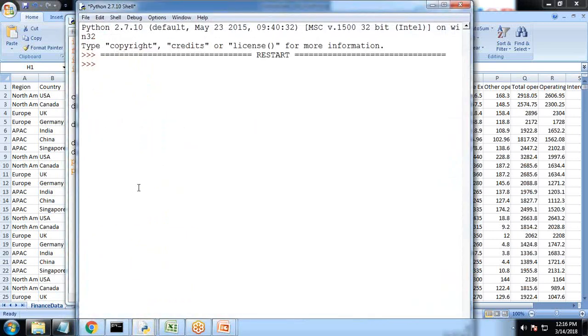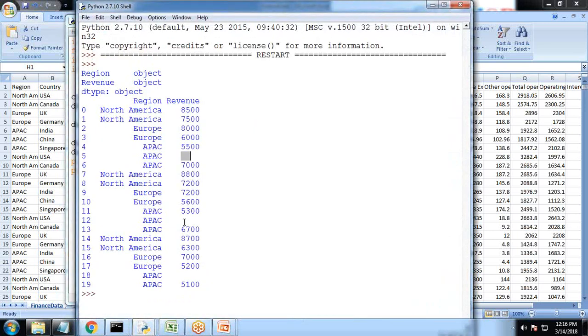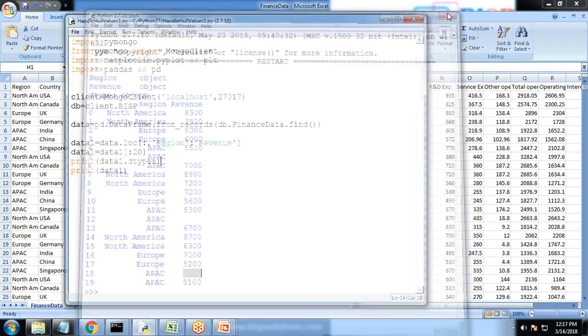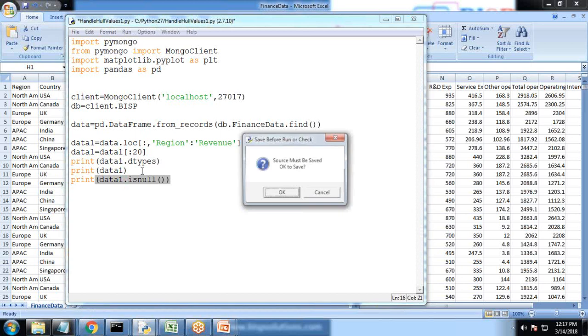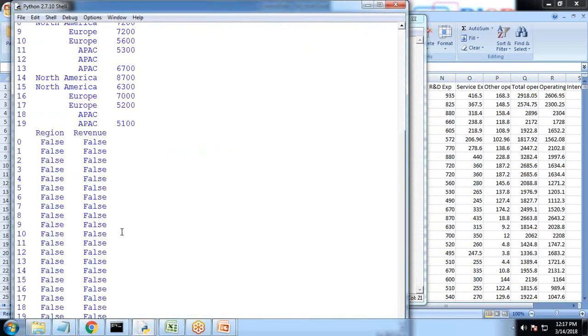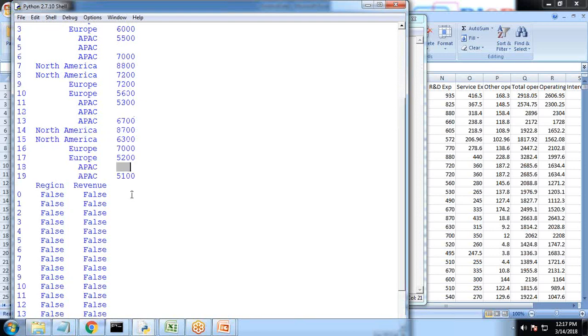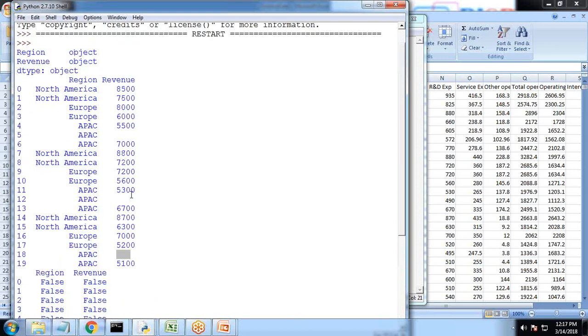As you can see here in this data, we have APAC is blank, this is blank, this is blank. There is a function called isnull which helps us test which is blank and which is not. So I pass print(data1.isnull()), and when I run it, it is showing false, because this won't be considered a float. It is considered a blank string, so it won't be considered a number. So first of all, typecasting is required, so we need to typecast this revenue field.